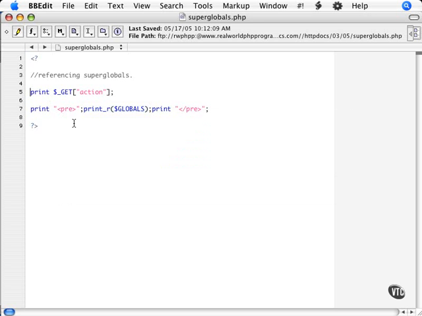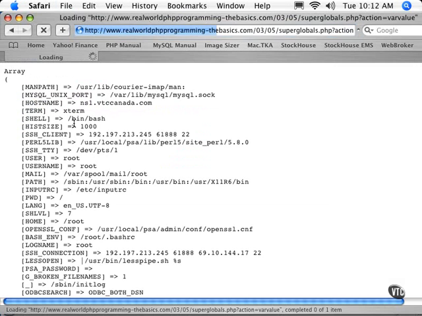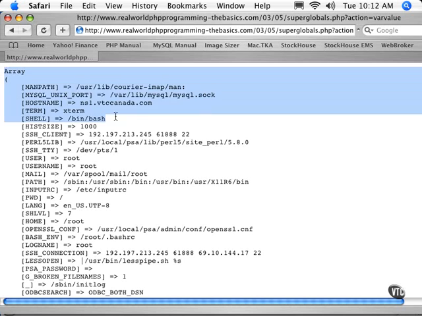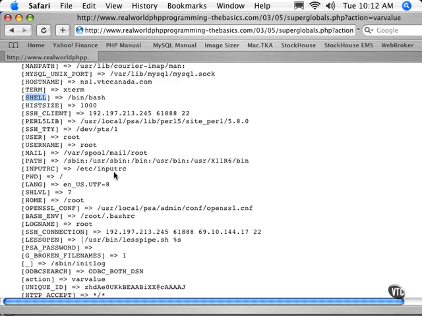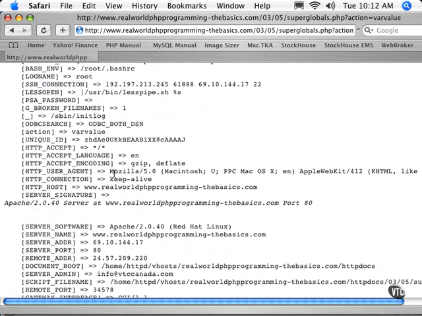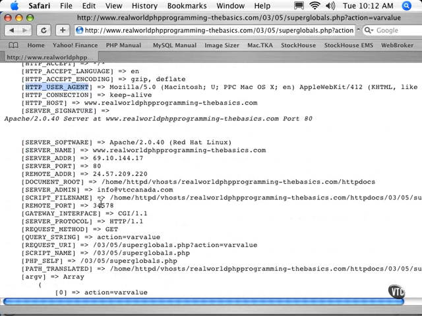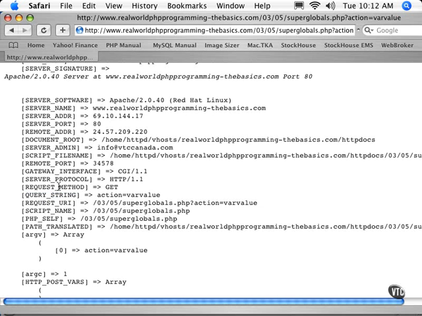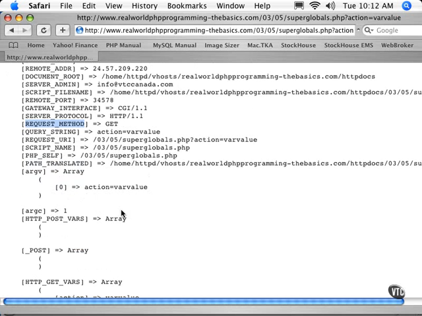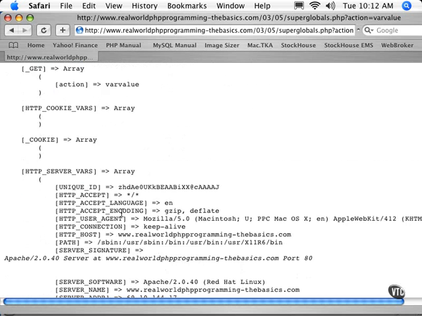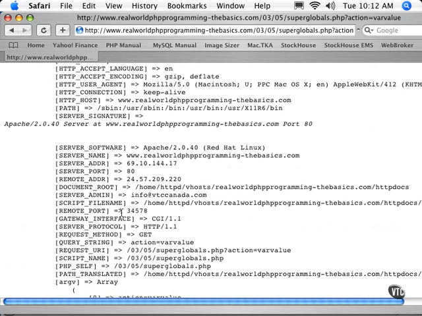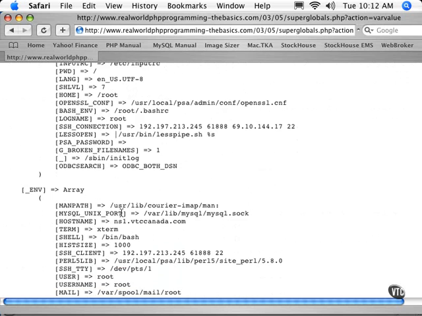I'm going to comment this out for the moment. Refresh our page. You can see all of the information held within the globals array. There's man path, host name, term, shell, all sorts of information. HTTP host, user agent, query method, request method, query string. Again, all sorts of information. Everything that you might possibly need to call.